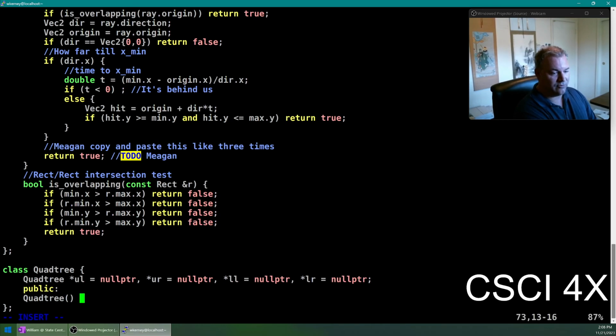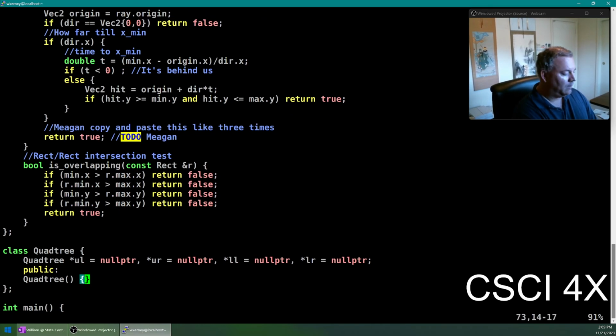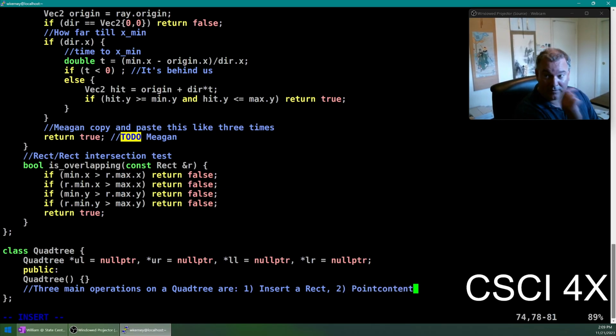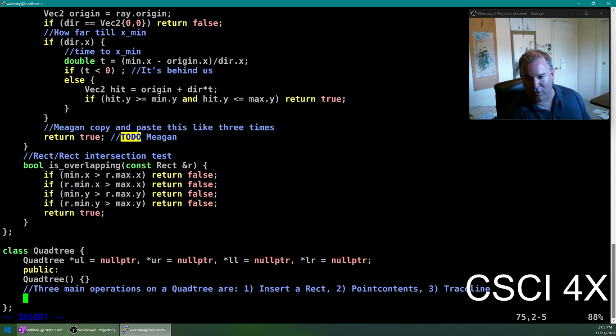We've got a constructor, which does nothing. And so our 3 main operations on a quad tree are build, basically insert into it, insert a box, insert a rectangle, point contents, what's at this point, and 3, trace line. Right, so let's start off with insert. This is the main thing that people usually care about, which is how do I build a quad tree? That's always the hardest part. Once you get that done, the rest of it's not too bad.